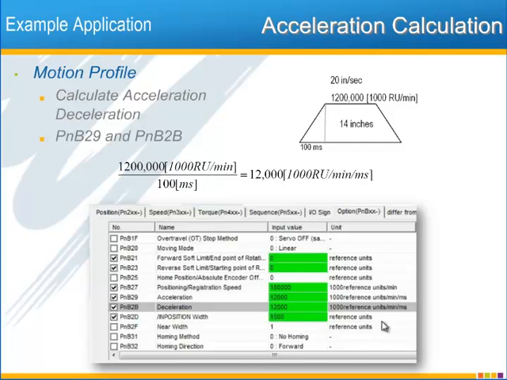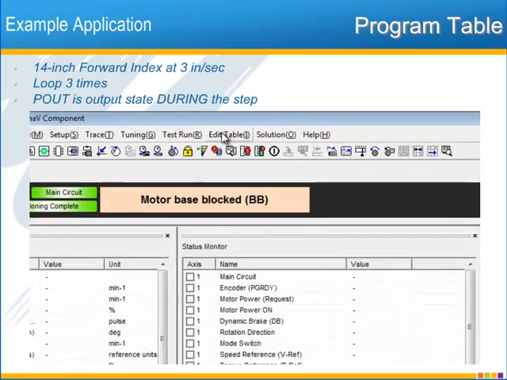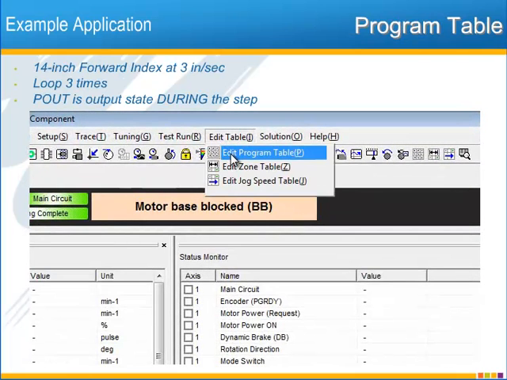For acceleration, the motion profile requires an acceleration time of 100 milliseconds to the maximum speed, which we already know is 1,200,000 reference units per minute. So I'll divide this maximum speed by the acceleration time of 100 milliseconds to get the acceleration rate 12,000 thousands of reference units per minute per millisecond. And you can see that the units in this case work out pretty easily when you put in the acceleration time in milliseconds. So now let's open the program table under Edit Table, Edit Program Table.